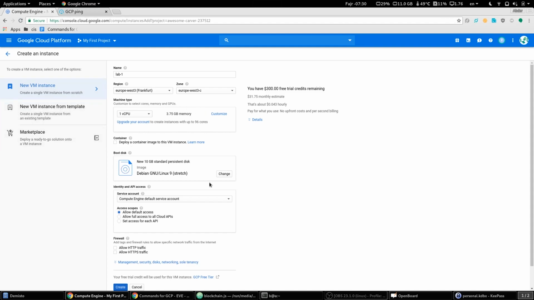This is the most important thing here. This is why I said that a lot of people skip this step or make a mistake in this step. The boot disk standard is 10 gigabytes of standard persistent disk with a Debian 9 image. But we created our own image based on Ubuntu, so we have to change this. A lot of people skip this, so please change this, else you will do all the steps and in the end it will be for nothing because you didn't choose the right image.